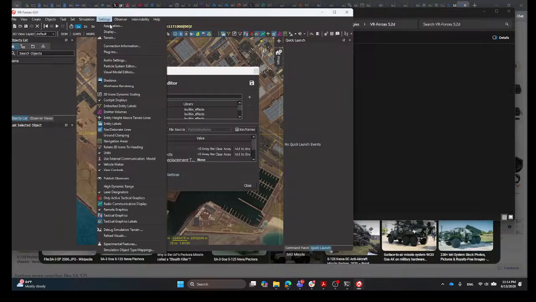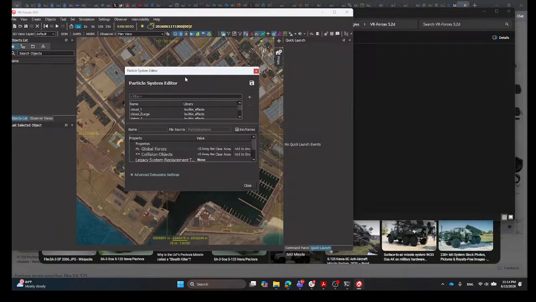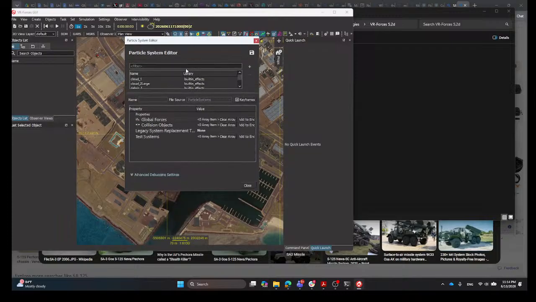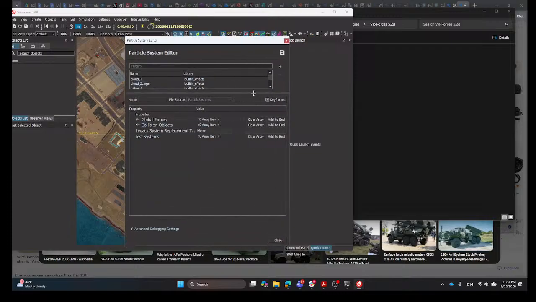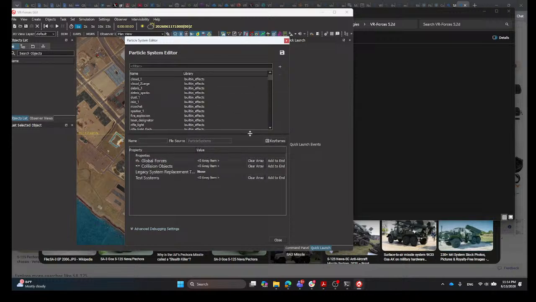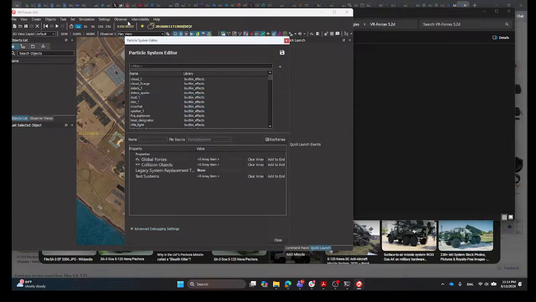So here's the particle system editor. Yep, so cloud, contrail, and all that stuff. But I think a lot of this stuff you can definitely figure out.